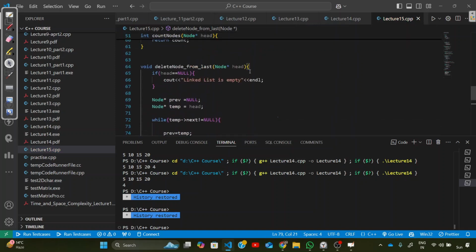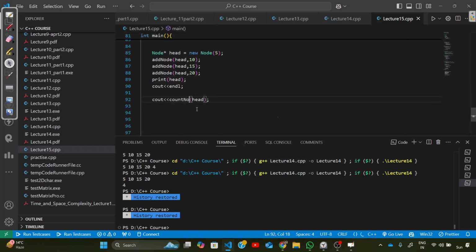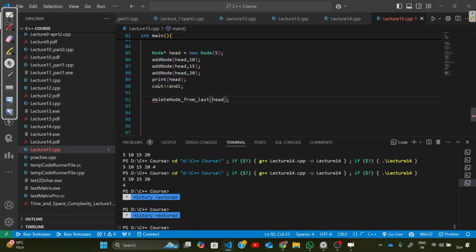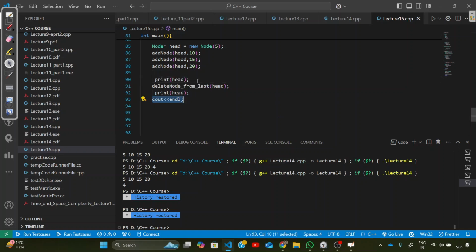Yeah, let's try to see this in action. We already have our node. Let's try to count nodes. Now I need to call delete node, delete node from last, and then let's try to print it as well, before and after. Okay, let's try to see.